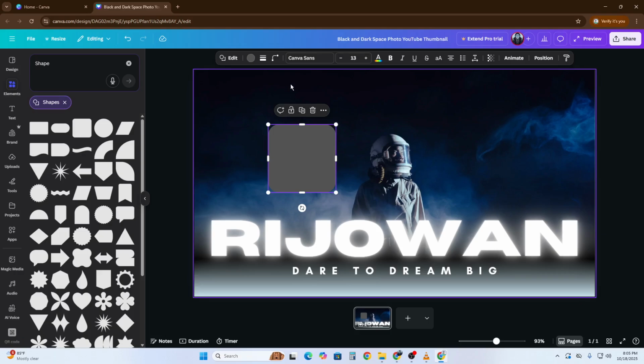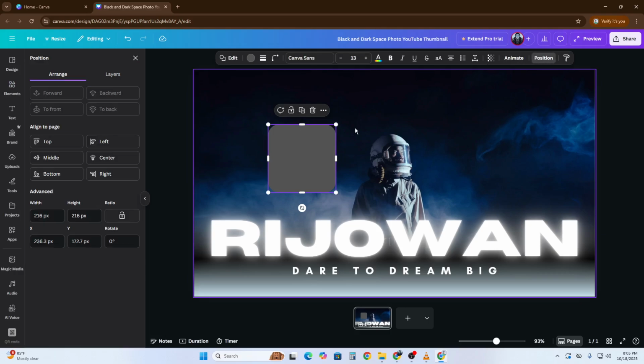Look for the position option in that top toolbar and click it. This opens up a panel where you'll see an advanced section. Inside this section, you'll find two boxes, one for width (W) and one for height (H). Simply type in the exact size you want. For example, if you need your rectangle to be 500 pixels wide and 300 pixels tall, just enter those numbers in their respective boxes. Canva will automatically adjust your shape to match those dimensions perfectly.